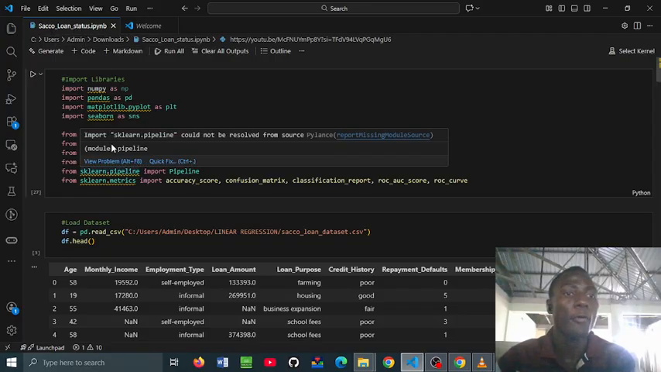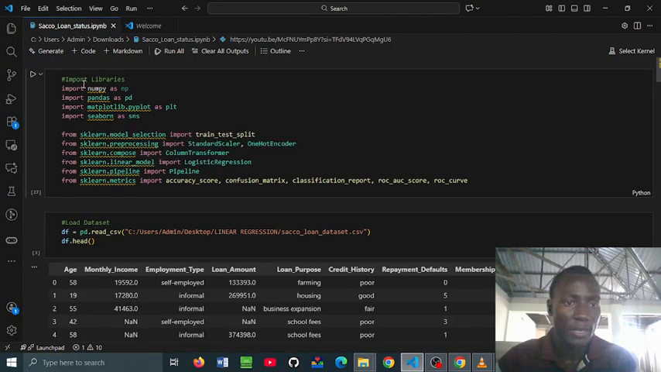I'll be importing libraries. I'll be importing NumPy as np, pandas as pd, and matplotlib, which I'll use to plot my graphs. I'll be importing Seaborn. From sklearn model selection, I'll import train_test_split.